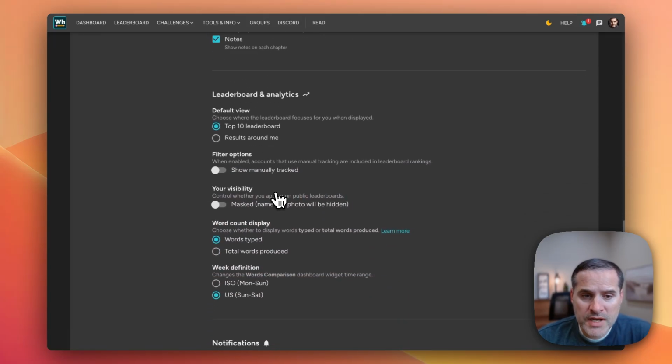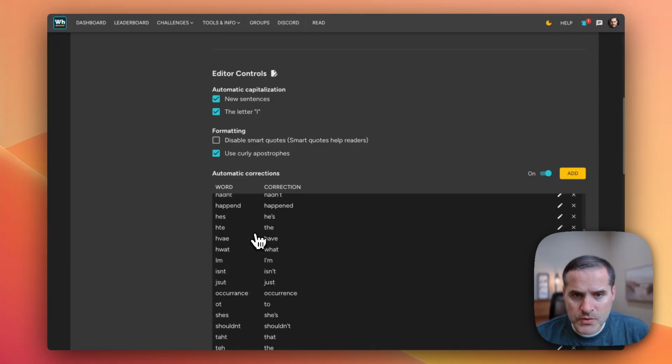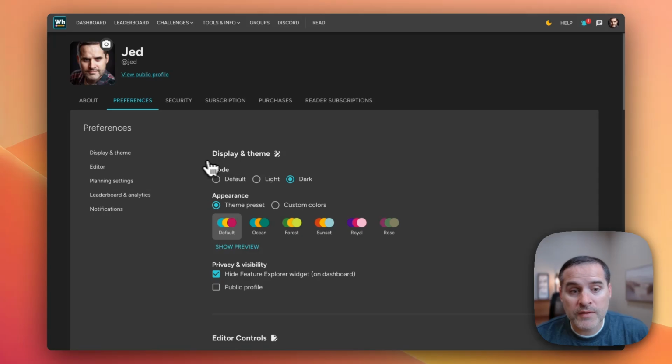And then your leaderboards and analytics, which we haven't talked about the leaderboard yet, but if you wanted to just see results around you instead of the top 10, because you're not in the top 10, because somebody might write more than you, then you can make those changes. Or if you want to see people who are using manually tracked projects, you can. That puts you at risk of having those people game the system and be higher than you, but this just gives you an option to determine how you'd like to see it. There's a lot more settings that you can come in here and configure if so desired.